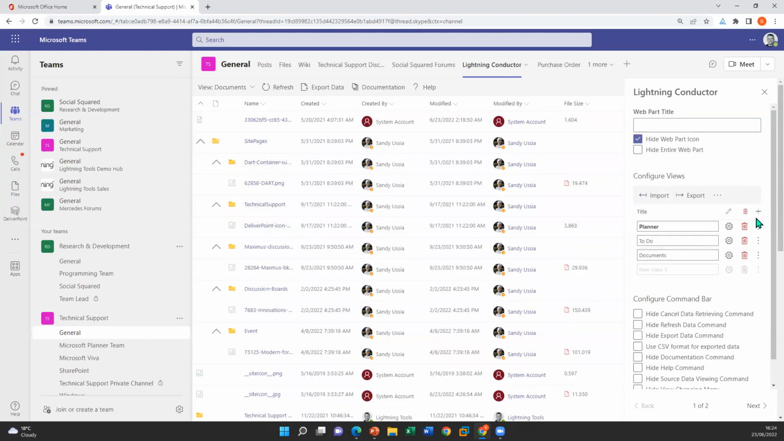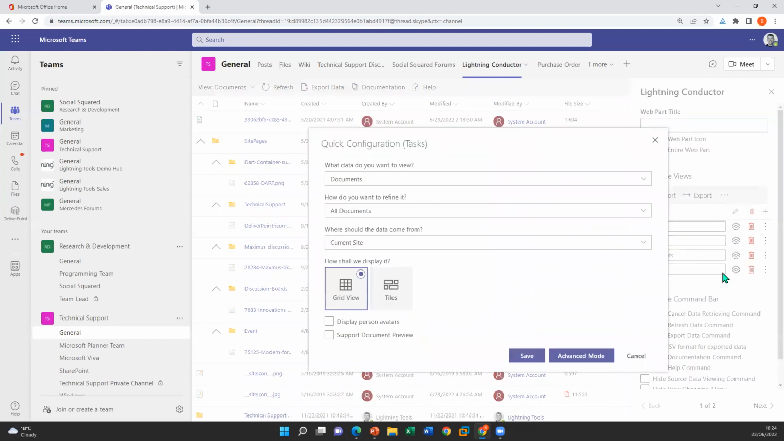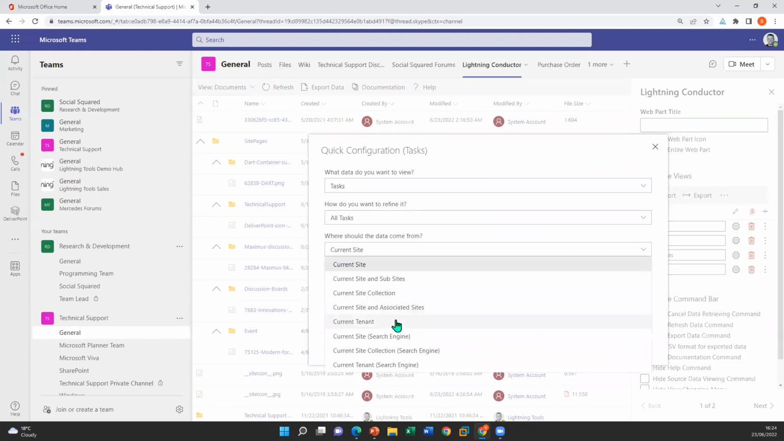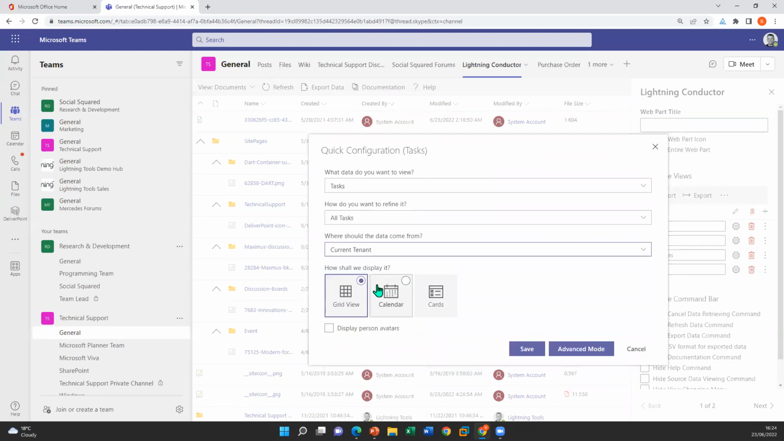We could quickly connect to some task lists, which would be a great complement to having Planner and To Do. So in here we could connect to tasks, and I could bring them in. I'll choose current tenant this time. And notice there are three choices this time around: grid view, calendar, and card view. This is the same sort of thing you just saw for the document library, but we could also show those tasks in a calendar, and we could also show them in an adaptive card as well. And we'll have a look at that adaptive card in just a moment.